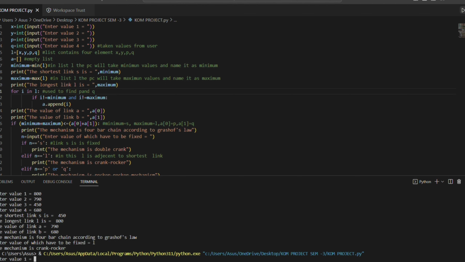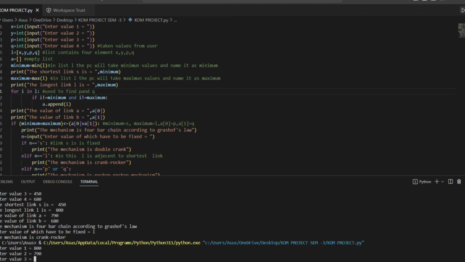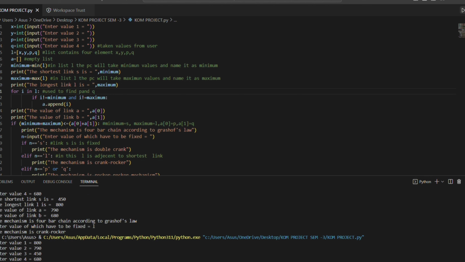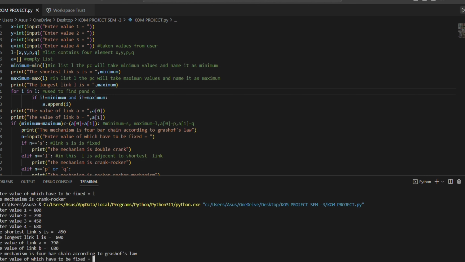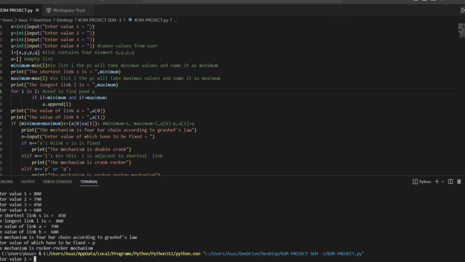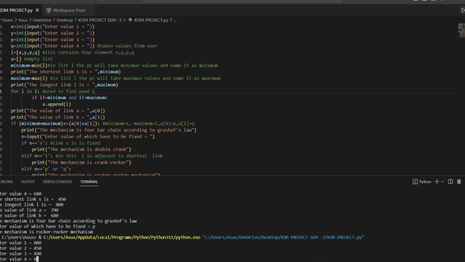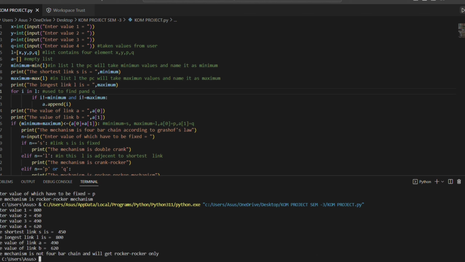Now we will run the program again with the same conditions: 800 mm, 790 mm, 450 mm and 680 mm. And now we will fix the link which is P. The mechanism is rocker. And if the condition doesn't satisfy, we write the values 800 mm, 450 mm, 490 mm and 620 mm. The condition does not satisfy Grashof's law, and the mechanism will directly be rocker only.